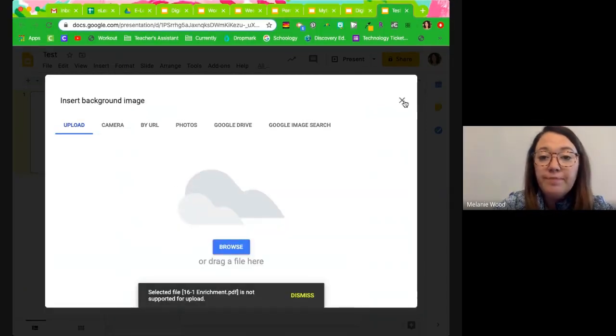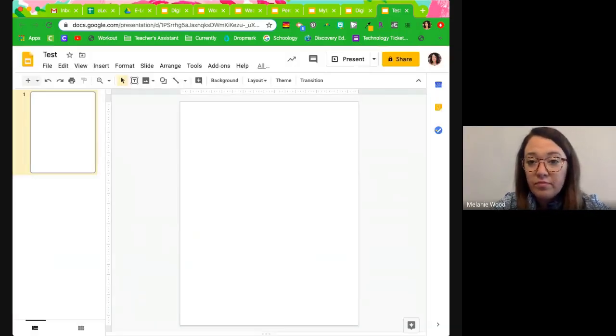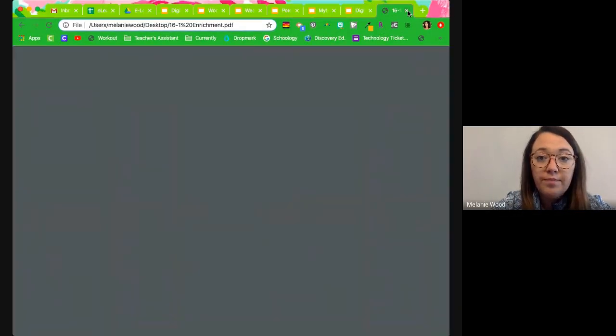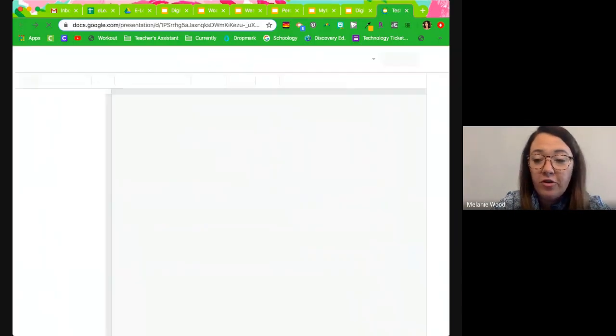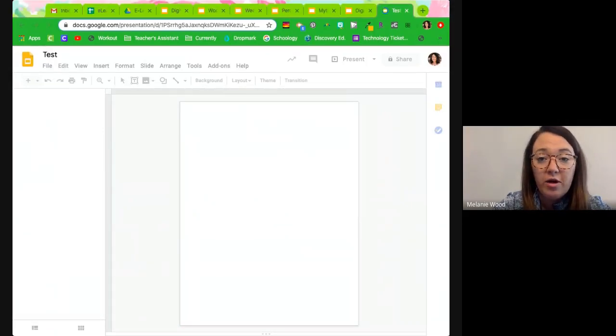It's not supported. That's not good. Let's try it a different way then. Oh, I think I know why. Hang on. Nope. Okay. Let's try this. Sorry, guys. I thought I had it saved, but it's saved as a PDF. I want it as a picture. Let me just do a snip really quick. Okay.